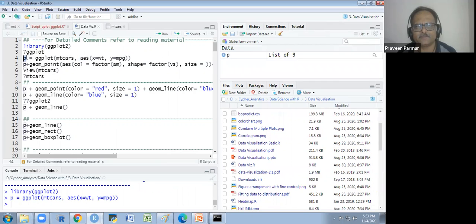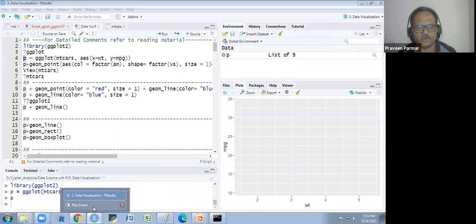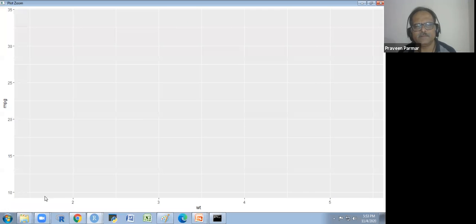If I run it, you see here it is my platform. I have created the stage now. As per the weight it has taken its limit, and as per the mileage it has taken the limit of the y-axis. This is the stage or the platform I have created. Now I will use some geometry over here. Does that make sense to everyone?